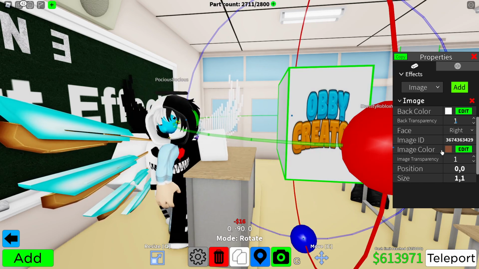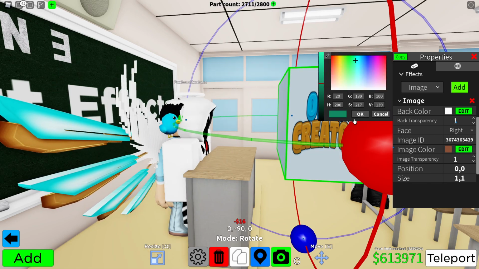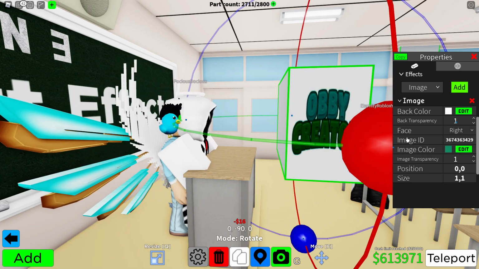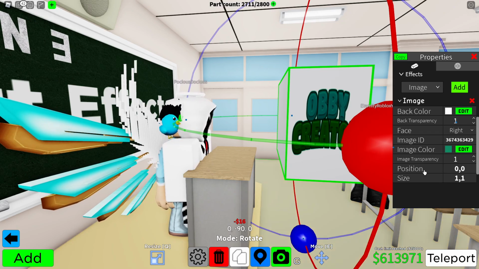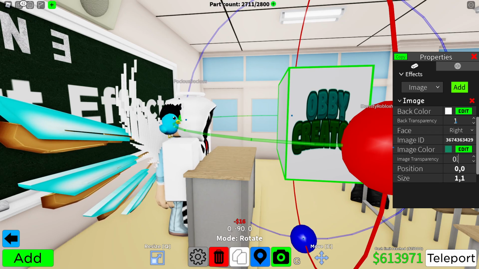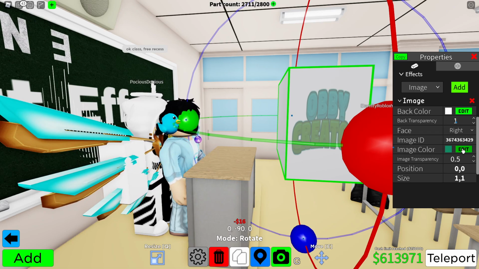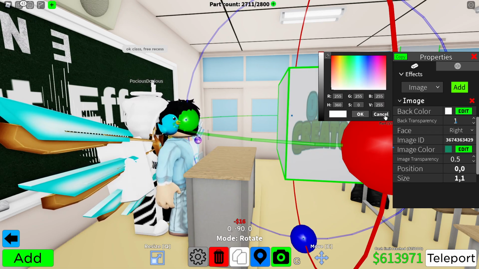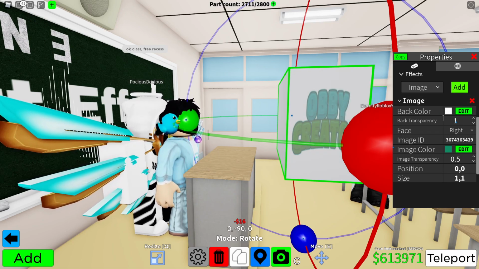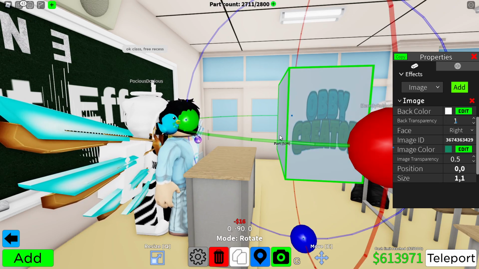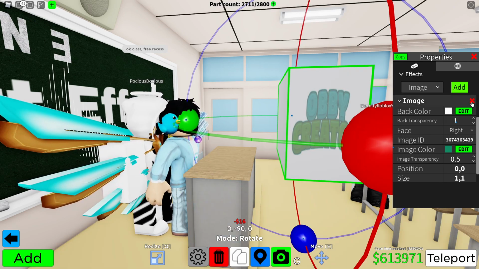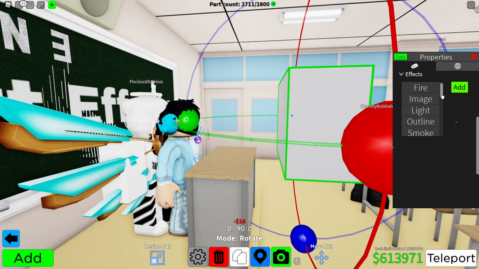The image color just changes the color. So if I make it green, boom, the image is green. There's the back. So I would say put transparency to 1, since you don't really want the back white box. And image transparency, you can change the transparency of the image, and that's about it. There's also a back color, but if you're going to turn back off, you probably don't really need it.